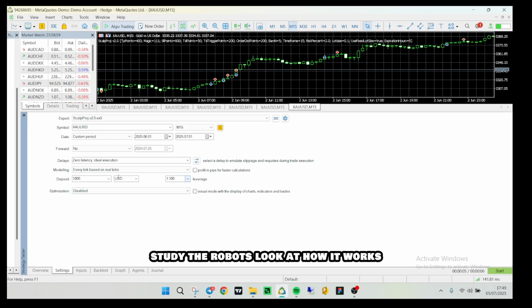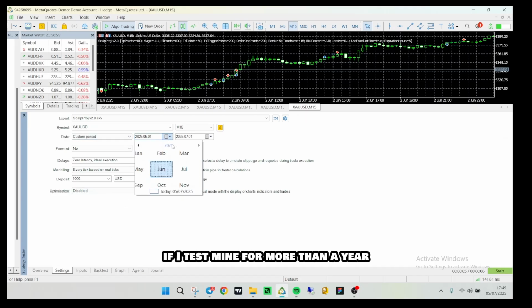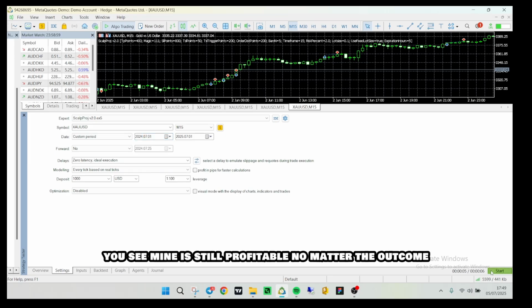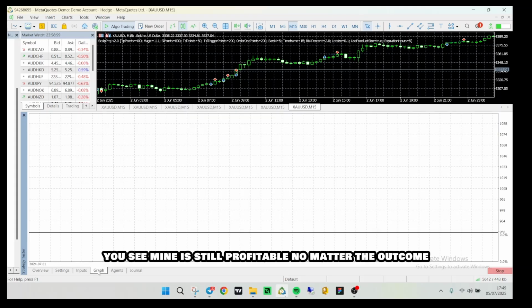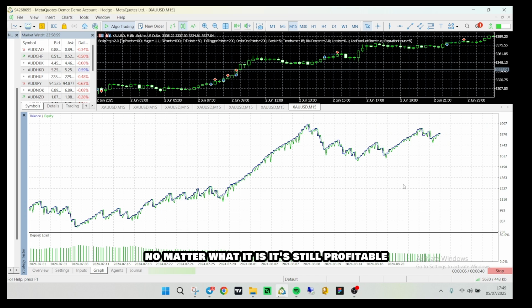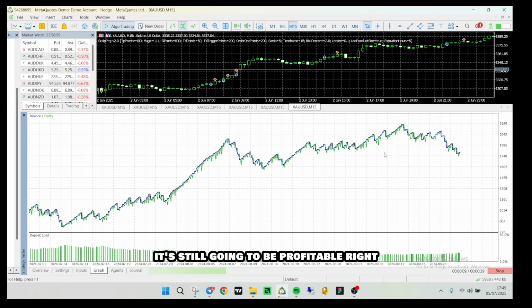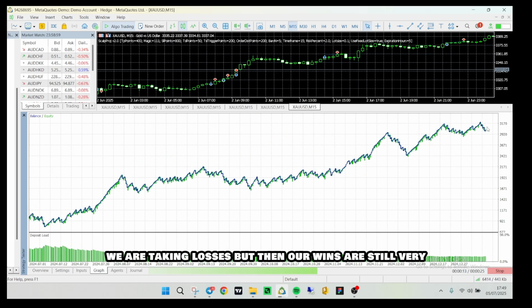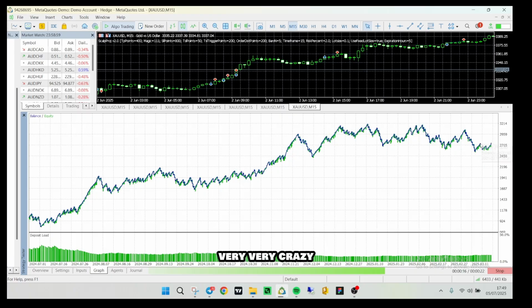Study the robots, look at how they work. I tested mine for more than a year, so you want to look into the details of the robot. You test for a very long period of time. You see mine is still profitable no matter the outcome. It's still going to be profitable. We are taking losses, but our wins are still very, very crazy.